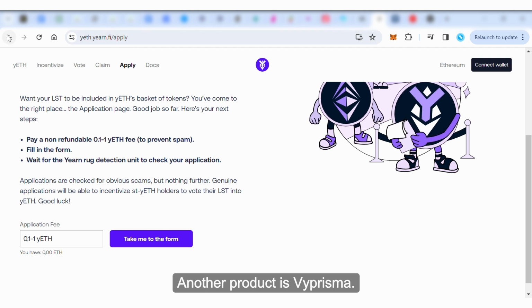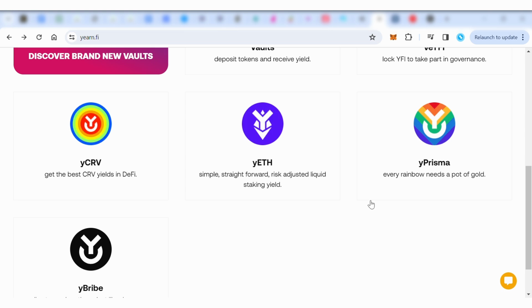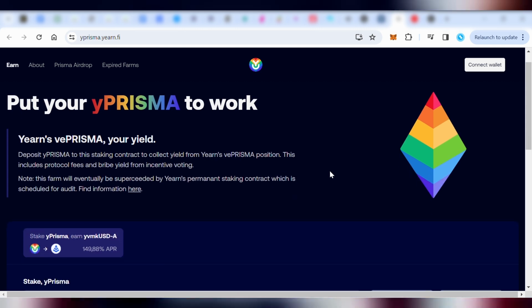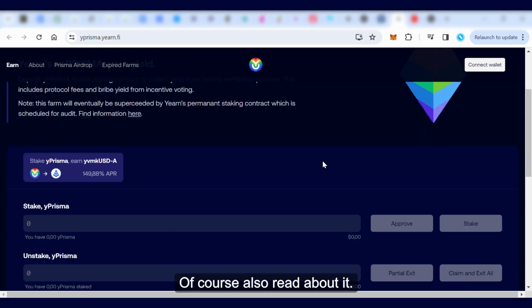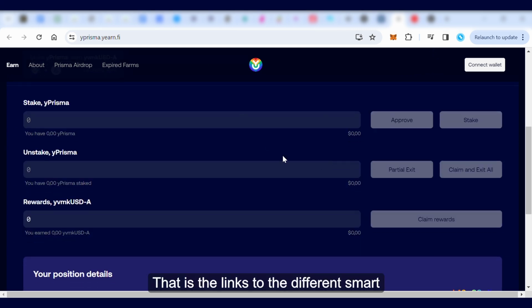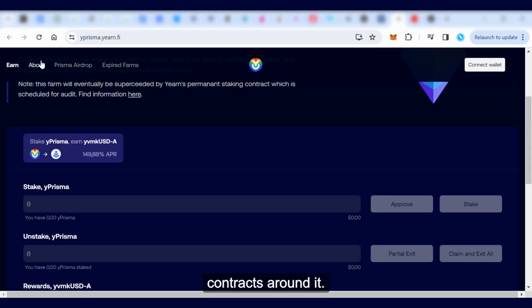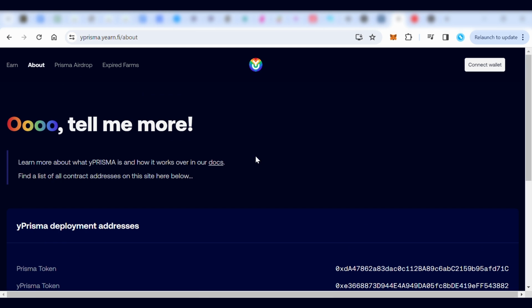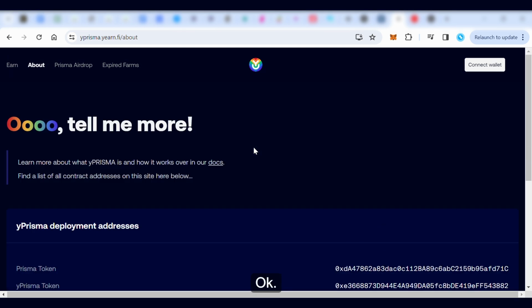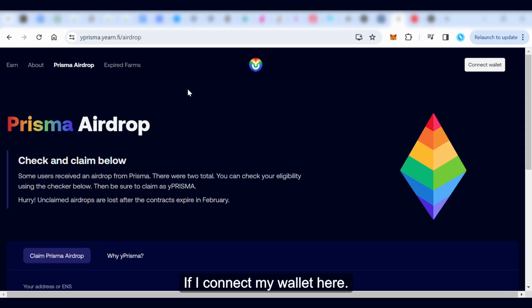Another product is White Prisma. As you see, it is quite colorful. So here it's also an opportunity to stake it, unstake it. Of course, also read about it. And here are the links to the different smart contracts around it. The airdrop and some expired farms.